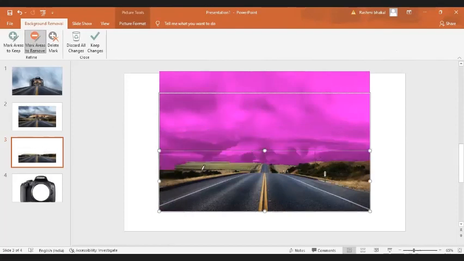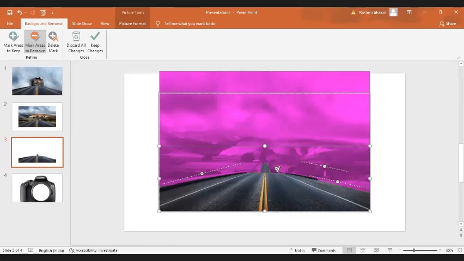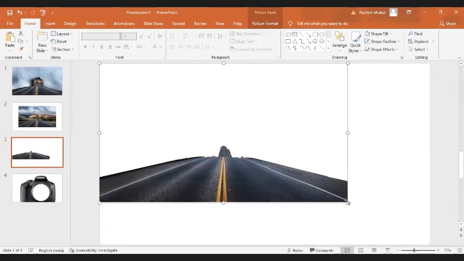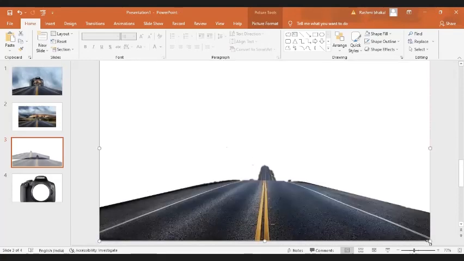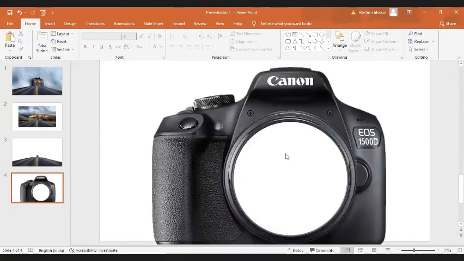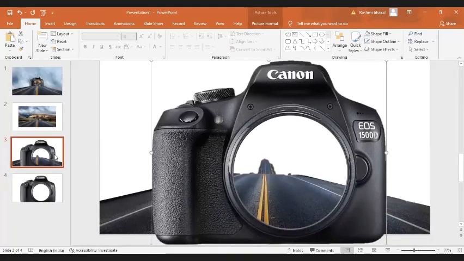Okay, now let's mark the area which we want to remove. So like this I am going to mark the area. Alright, perfect. Keep changes over here and then increase its size like this. Alright, perfect. Now in the next step I'm going to take this camera from here. So let's select this camera, press Ctrl C and now bring it here by pressing the Ctrl V.